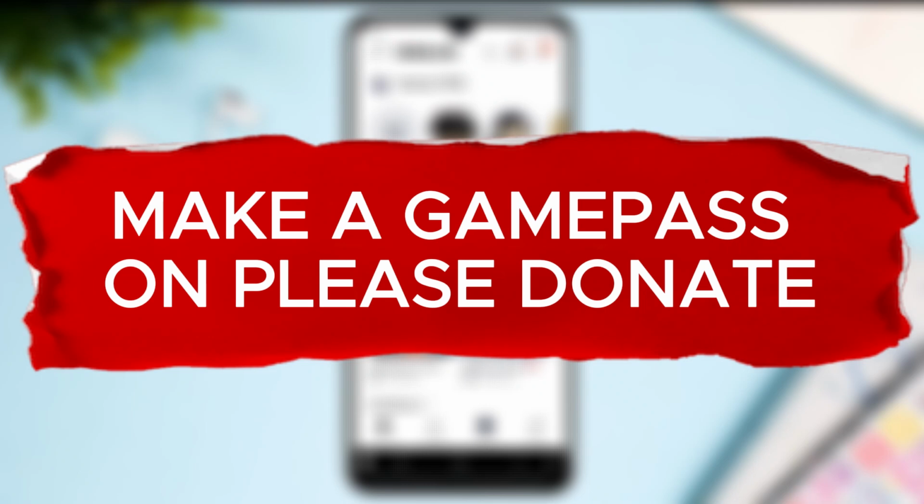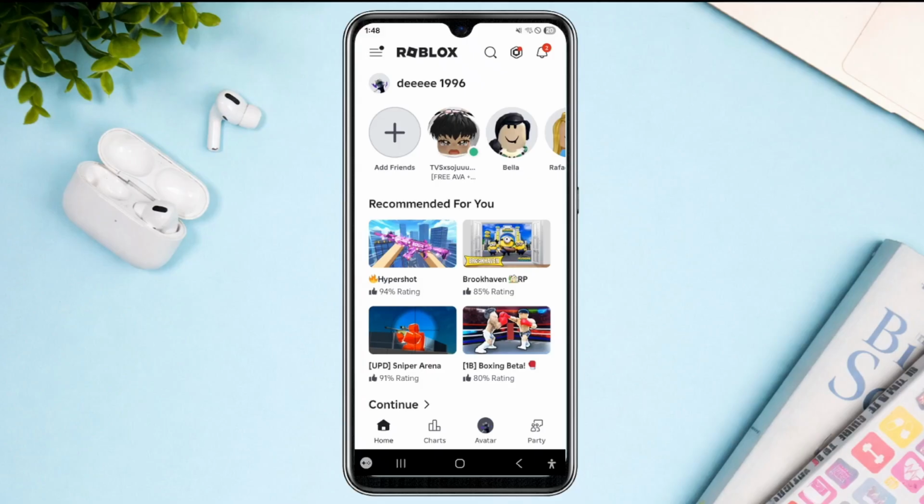How to make a Game Pass in Please Donate in Roblox Mobile. Now in this video, I'll show you how you can make a Game Pass onto the Please Donate experience in Roblox Mobile. It's very simple. So all I have to do first is of course pull up your Roblox application and ensure that you're logged in.